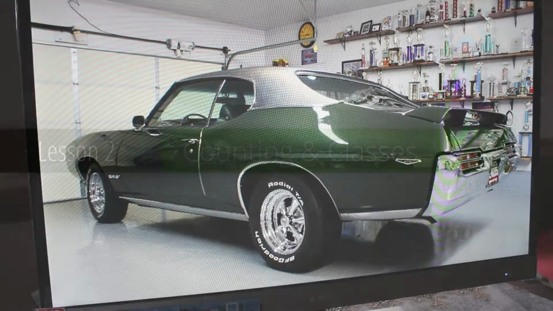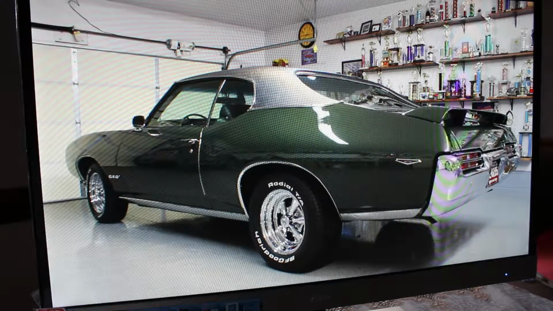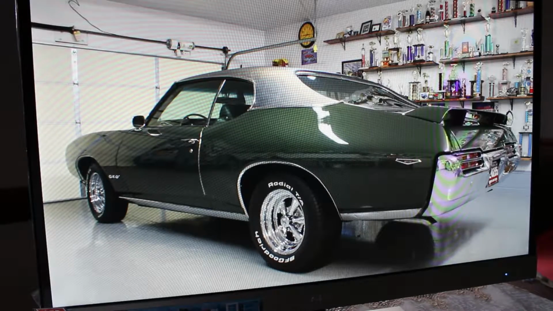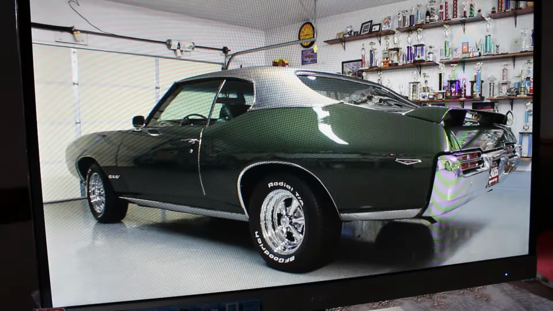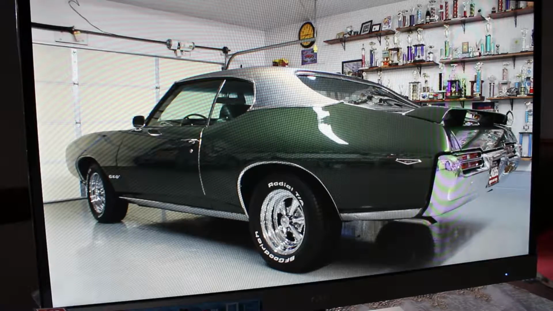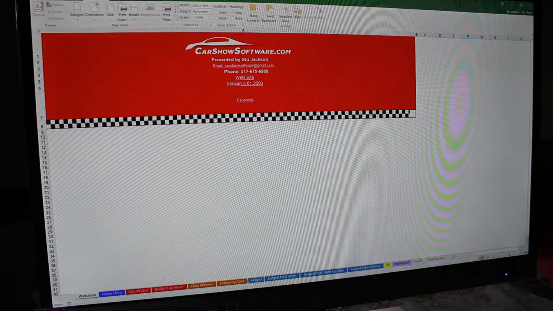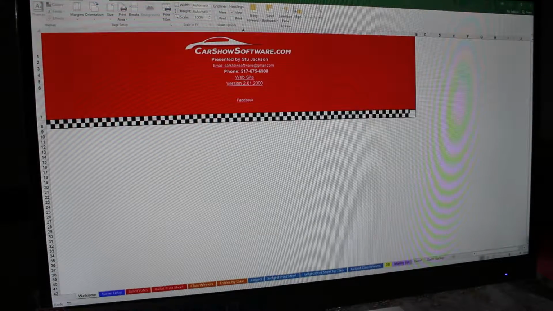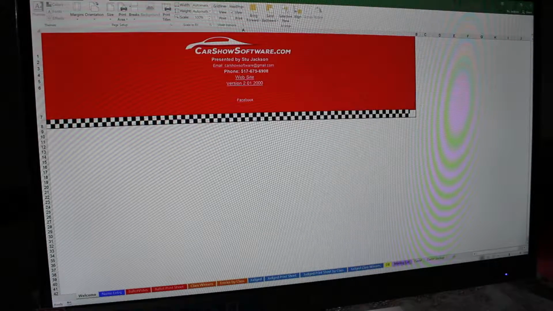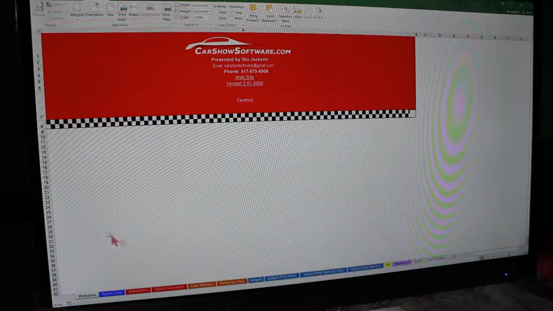Hello, welcome to lesson 2 of the CarShowSoftware.com application program. Today we are going to talk about just the basic input and tallying of votes. This, as you can see, is our splash screen.